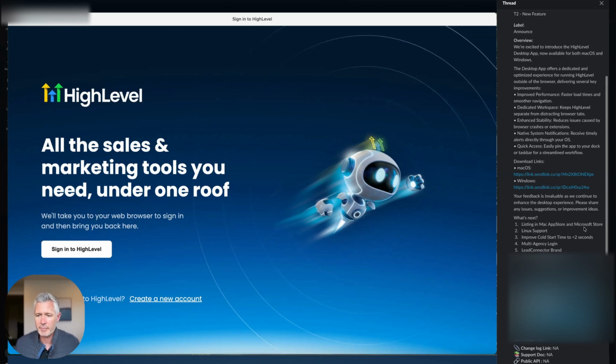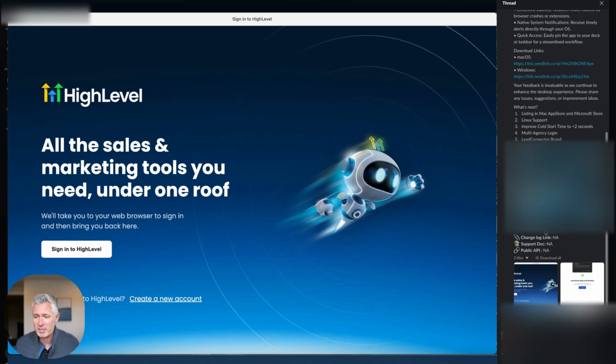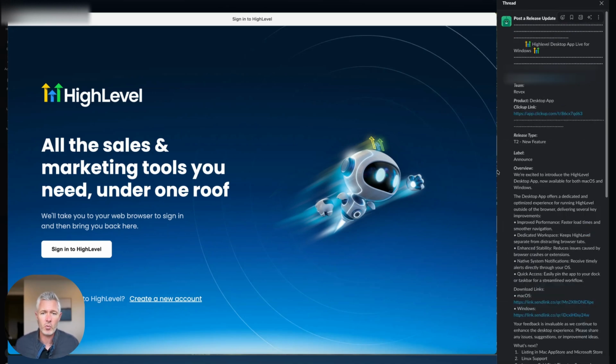We're gonna be listing in the app stores. We'll add Linux support, which I didn't even know about. Improved cold start time, all that. But we're also gonna allow you to brand it soon too, which is gonna be awesome. So this is a great way to really access HighLevel, in my opinion. So when you get a chance, definitely check it out.